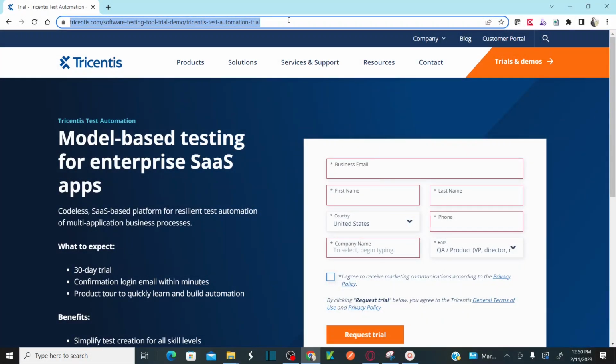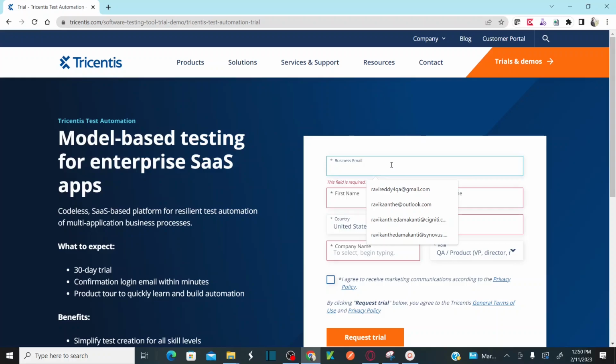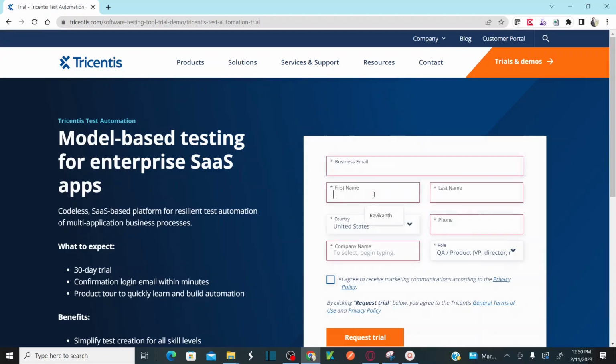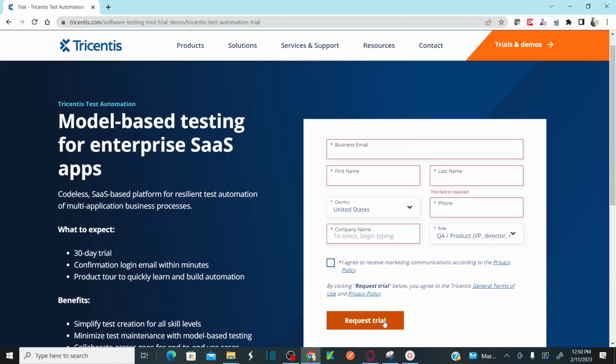Okay, so this is the URL that you need to use. As soon as you enter the URL, it is going to ask you to provide your business email, your first name, last name, and then your country, and then phone number, and you need to provide your company name as well, and then select the role that you are playing in the company, agree to the terms and conditions and click on register trial or request trial.